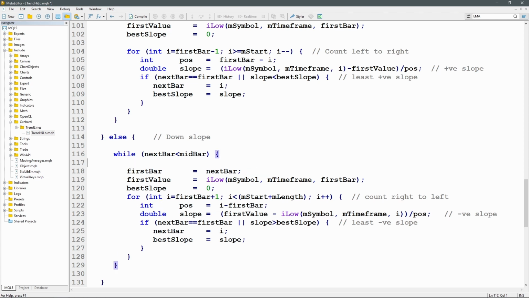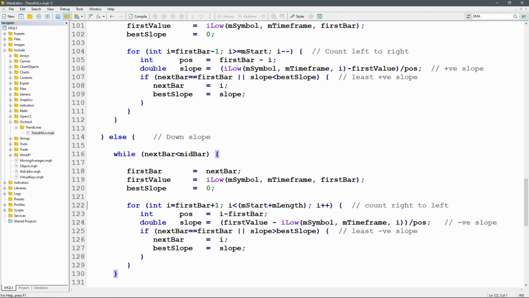A little bit of spacing here. And now my for loop, in this case, I equals first bar plus 1, where here it was first bar minus 1. So in this case, I'm going to be counting to the left, beginning at first bar plus 1, while I is less than start plus length, I plus plus. And now my position is I minus first bar instead of being first bar minus I.